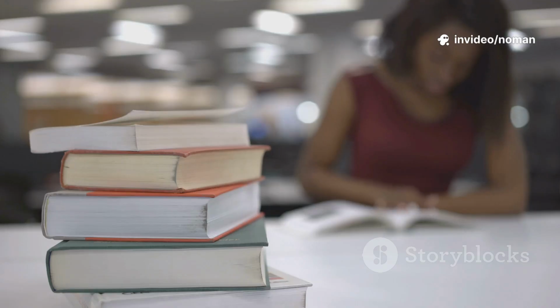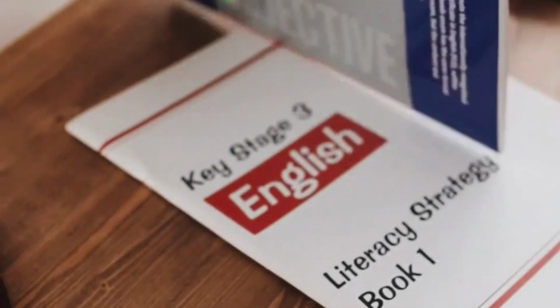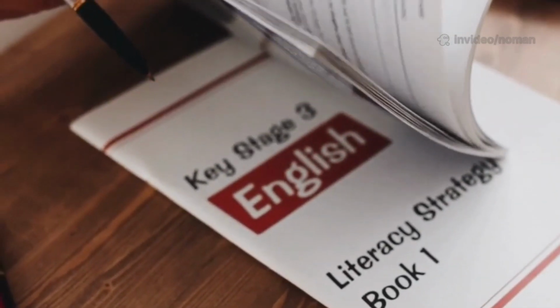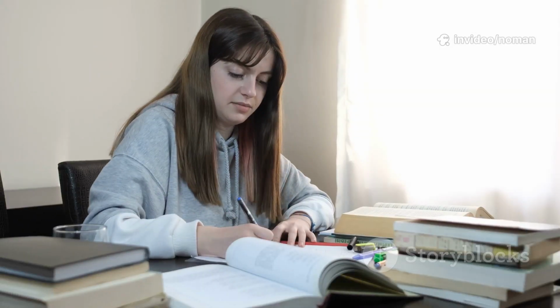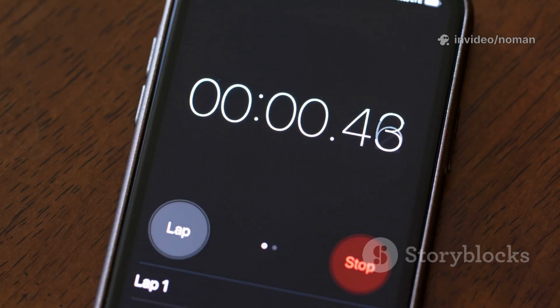Finally, to really push for that Band 8, you need to work with authentic, high-quality practice materials. Use official Cambridge IELTS books as your primary resource, as they contain real past papers. As you practice, simulate test conditions. Set a timer and work without distractions.